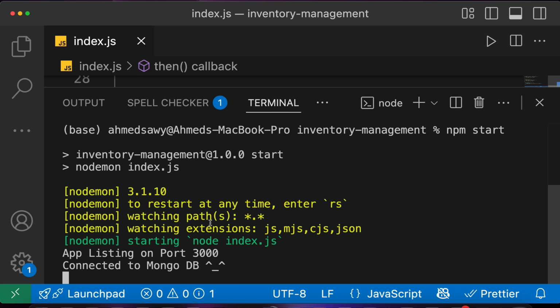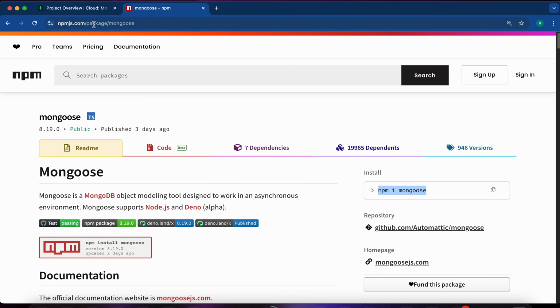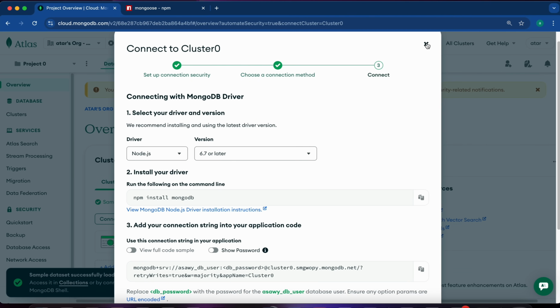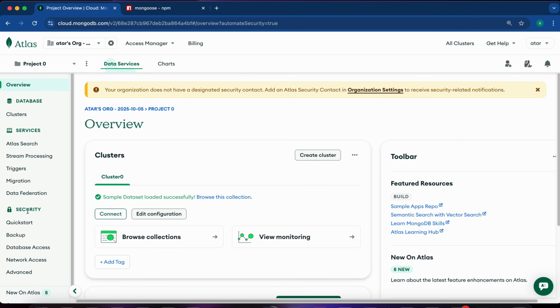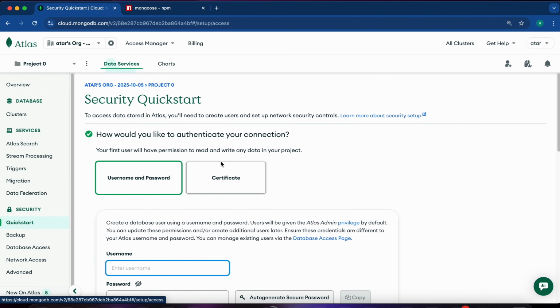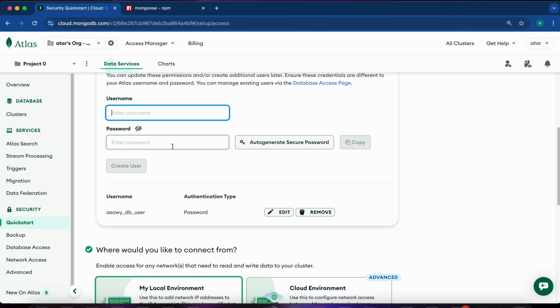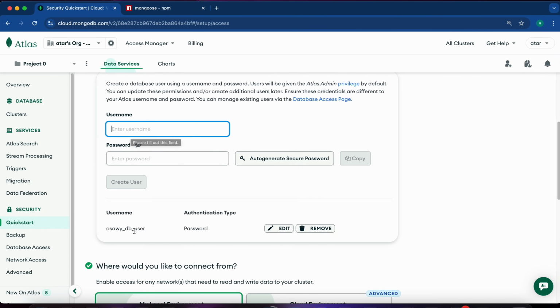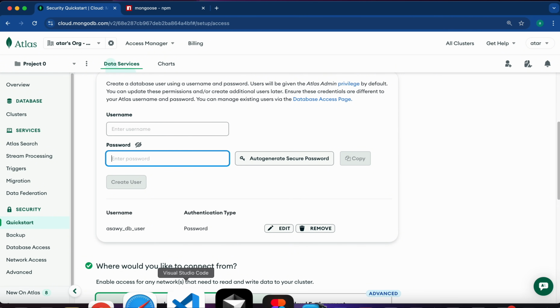Now one last step. If you go to your database, close this and go to the security tab and select this quick start, you're going to notice something. Here you can add other users. For example, I want to access my database and there is another user who wants to access this database. You can create a username and password for them here and just pass it in the connection string.